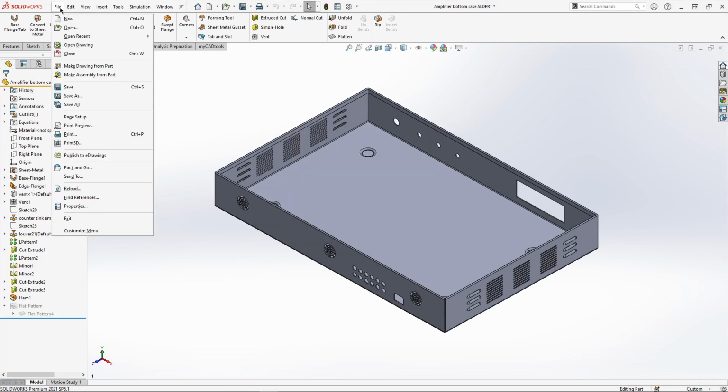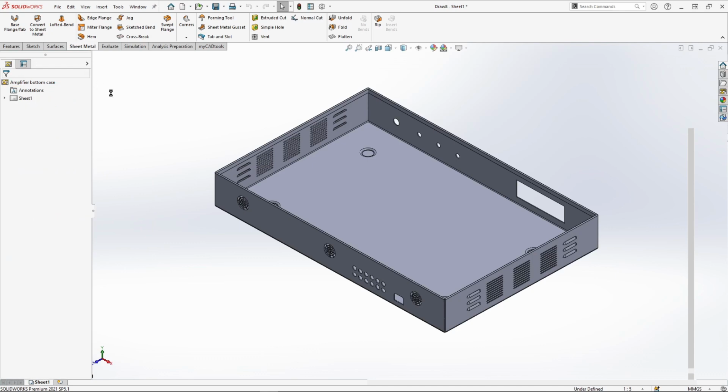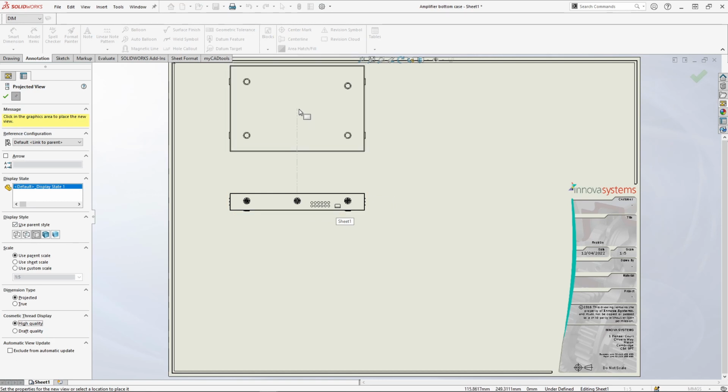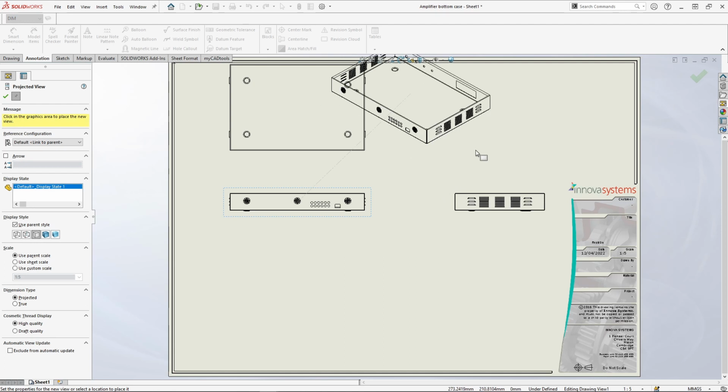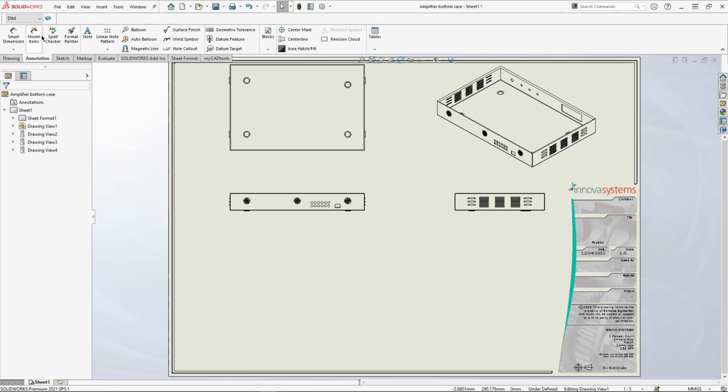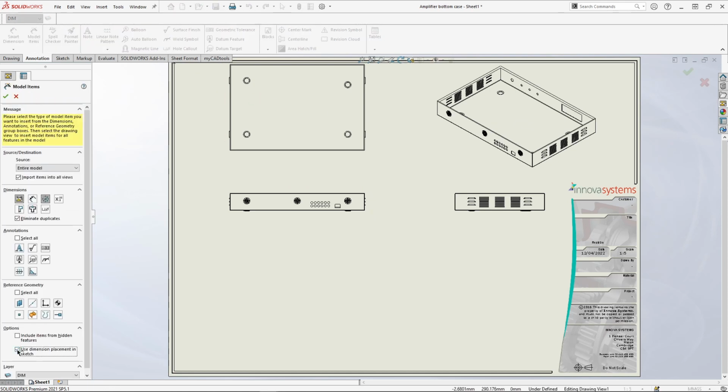We can also fluently move into our drawing environment in SOLIDWORKS. Here we can quickly and easily create 3 standard views and an isometric view by using the option to automatically create projected views. I'll develop this drawing by adding a few dimensions. We can use the model dimensions to do this, saving us time and effort of creating the dimensions again.